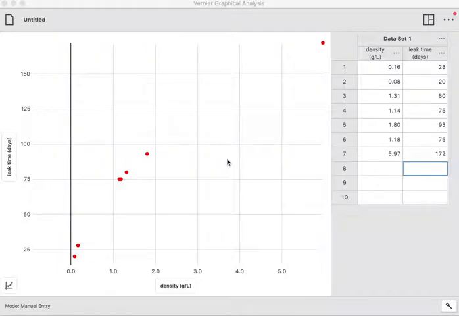Here we have a graph of leak time, with the unit of days, against density in grams per liter for some gases. The scatter plot that we have looks like a side-opening parabola, and it's very common that if you can take the square root of the horizontal axis variable, in this case density, you can linearize this data and get a mathematical model that's easy to understand.